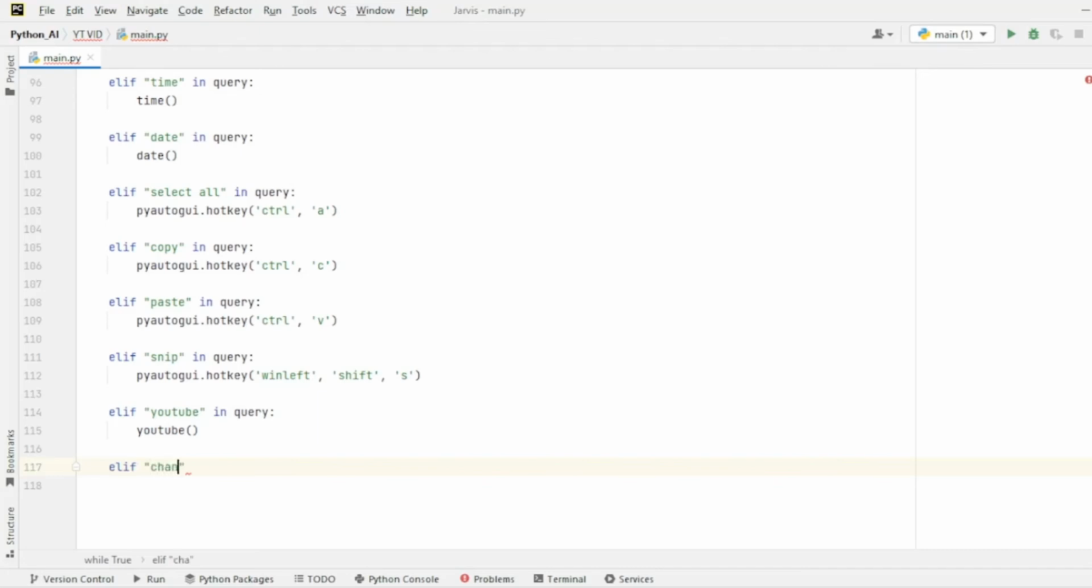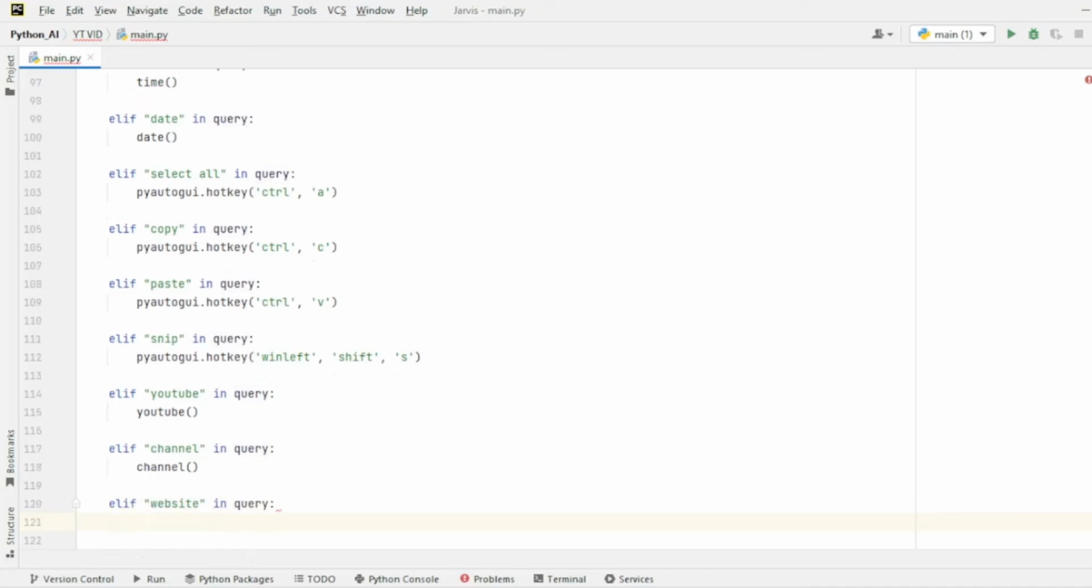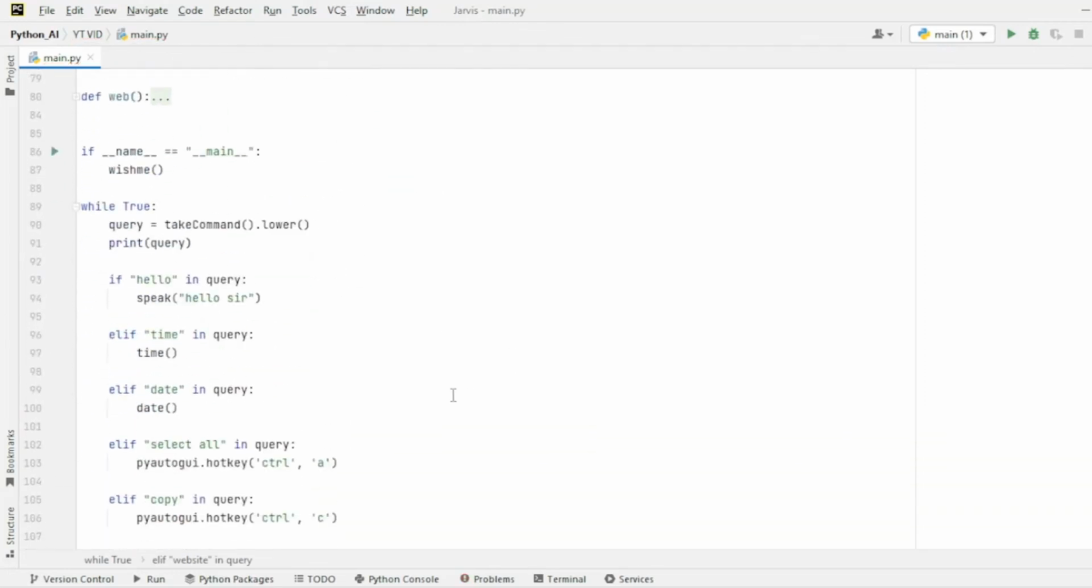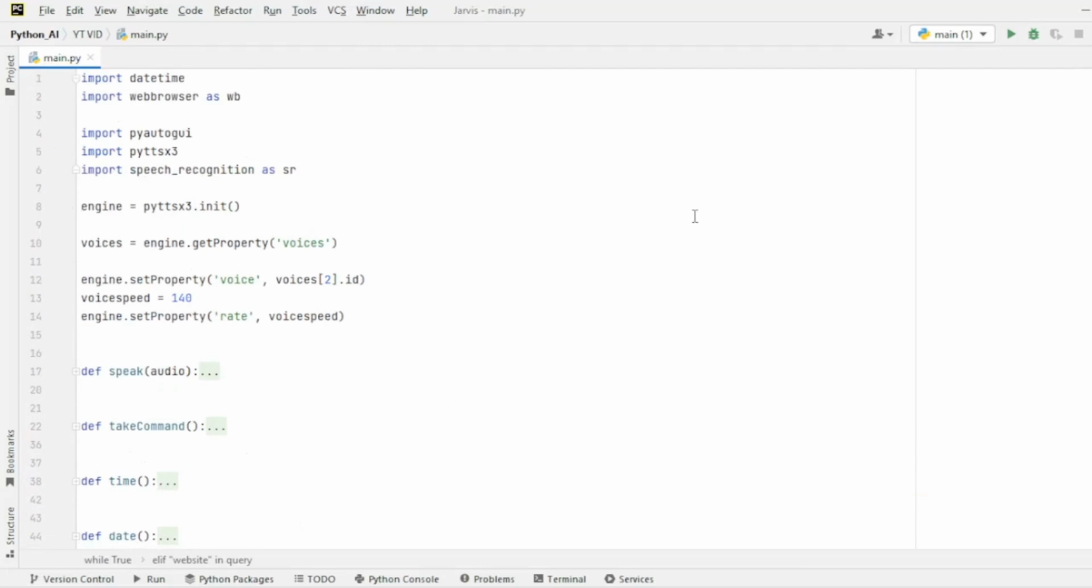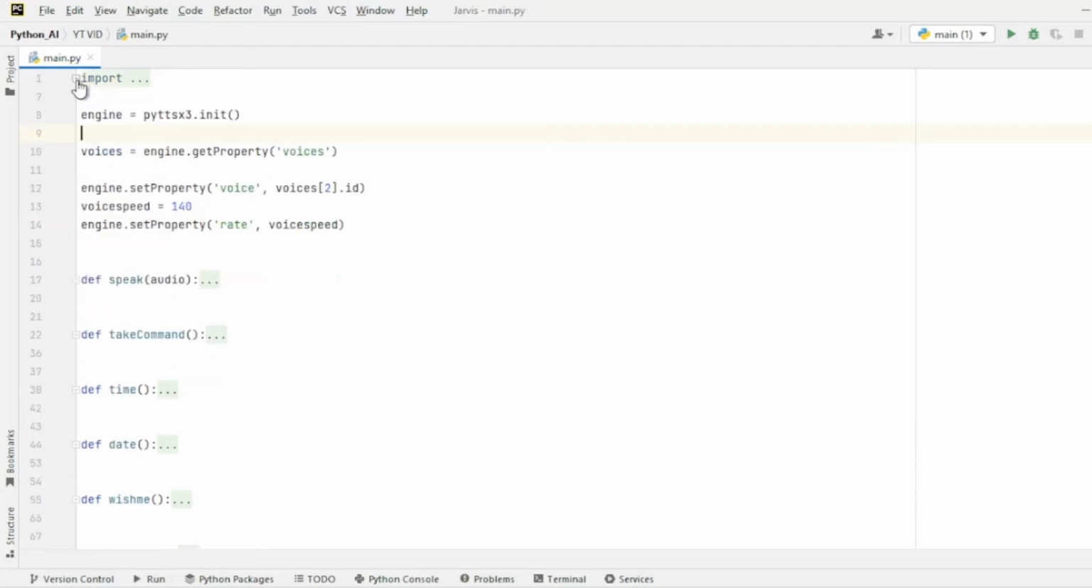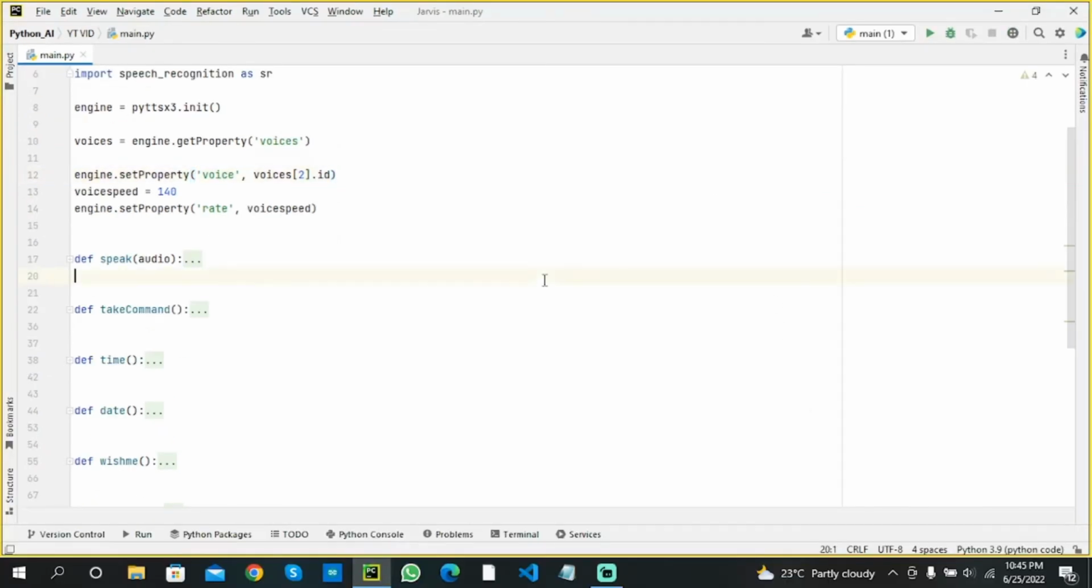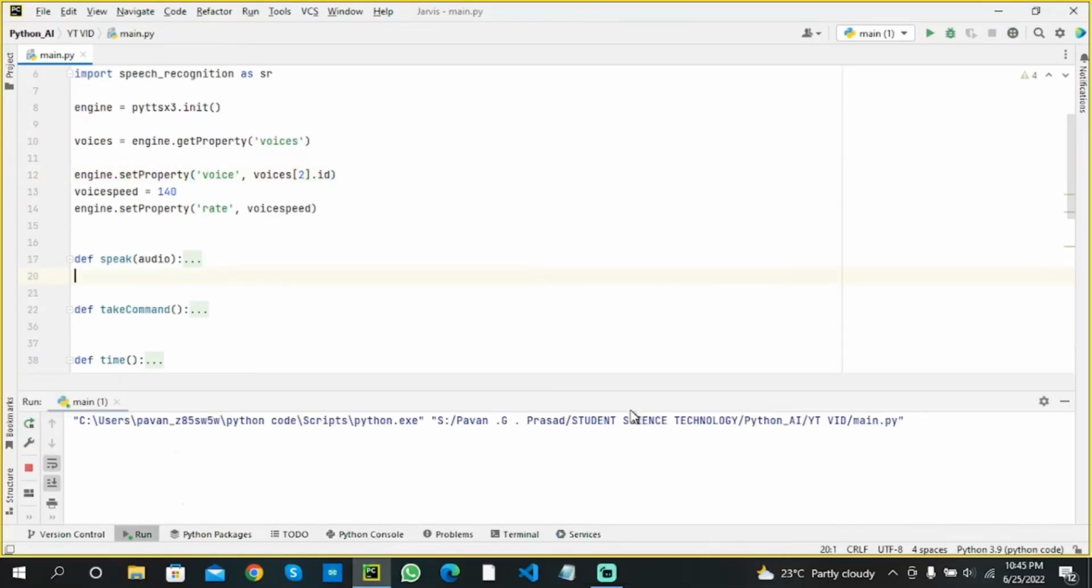So channel in query is channel function. Then website in query gives web function. And we are done. I'll just collapse all of it. It could look simple. And go. Now I'm gonna run it.